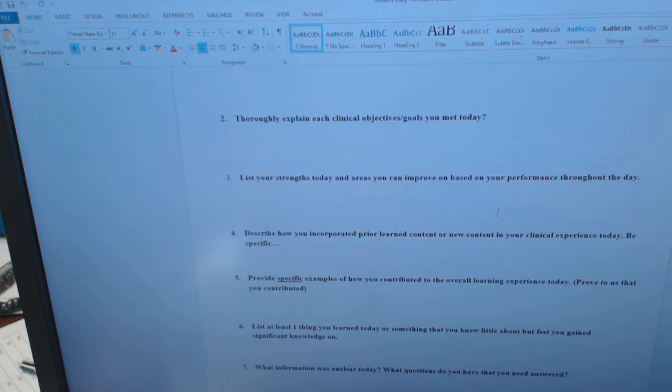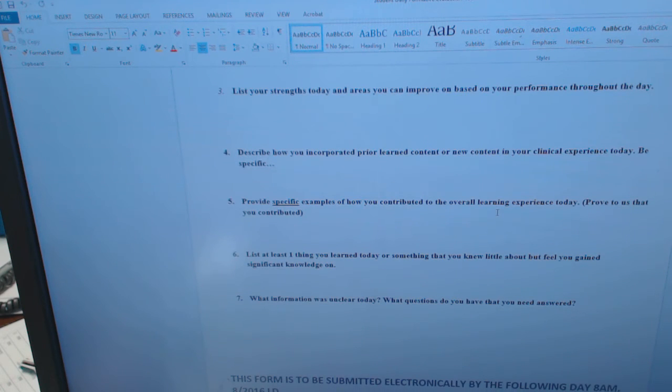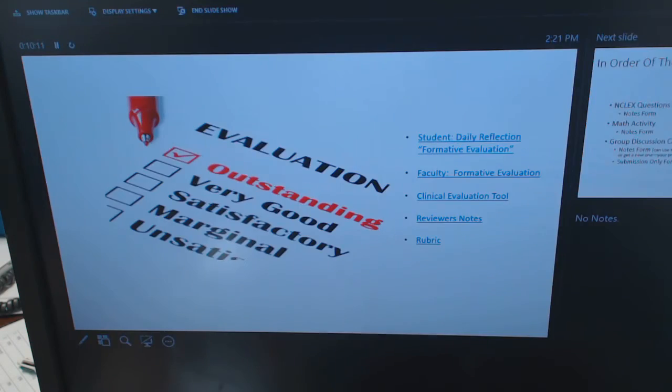I want to know exactly what you did to help out, what you did right, what you did wrong, what you learned, what information was unclear, and whether there is anything I need to clear up for you or the group as a whole. And you'll see on here that the form will be submitted electronically by 8 a.m. the next morning.